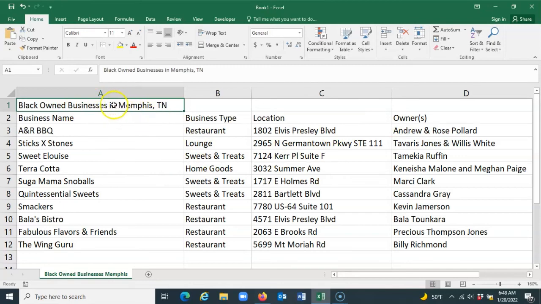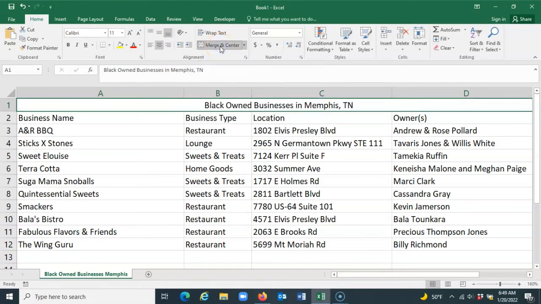So this title really spans across column B, column C, and column D. What we can do about this is merge these cells together so that this data is over all of the columns instead of just over column A. So we're going to go to the Home tab, and in the alignment group, click on Merge and Center. And now this is over all of the columns.